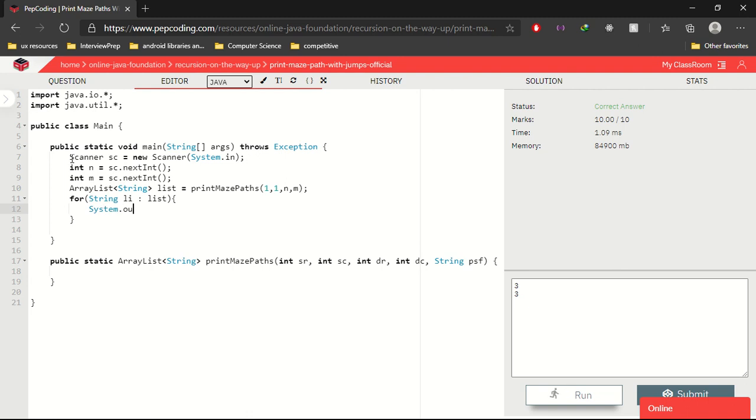System dot out dot println, print each of the solutions. We won't be needing this string as the input. This is actually the output to be printed, but for our convenience we will just modify the problem.